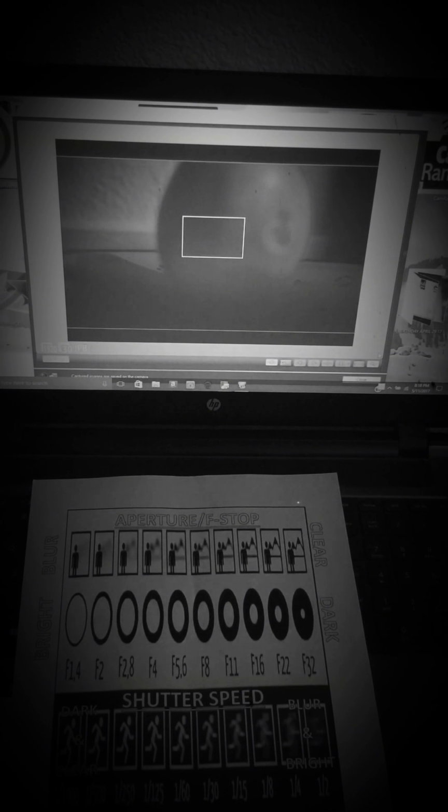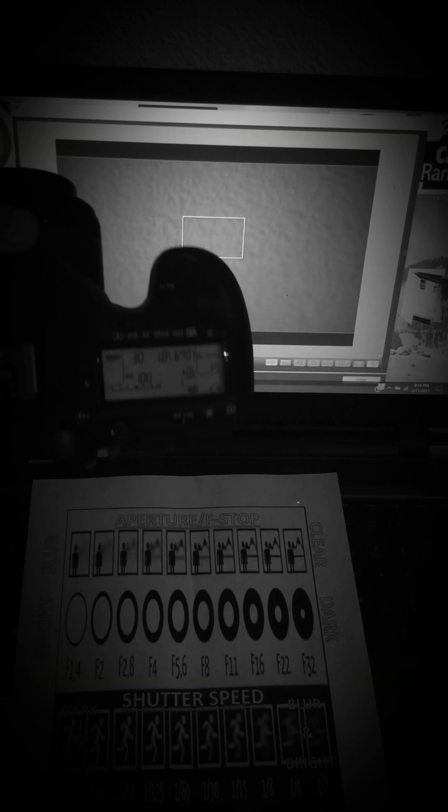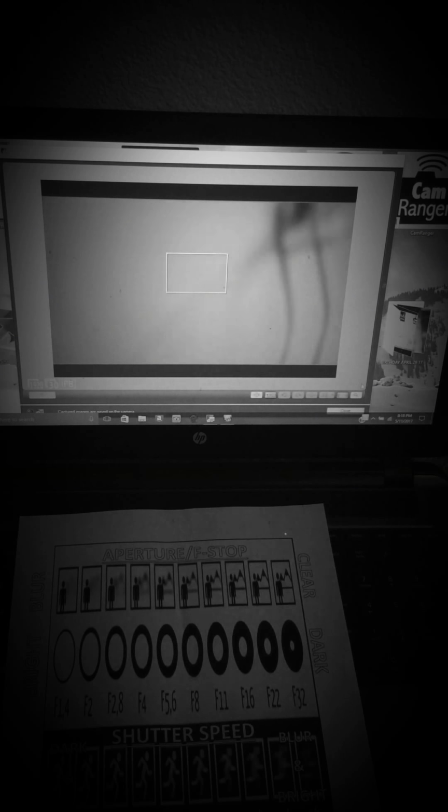Right here I have an apple. Right here I have the ISO. As you can see, I'm going to put the ISO, let's say right here, 100. Okay, the ISO 100. So if I look at the monitor now, I'm going to raise up the ISO, and it gets brighter. See? Let me raise it over here. It gets brighter as the ISO has increased.